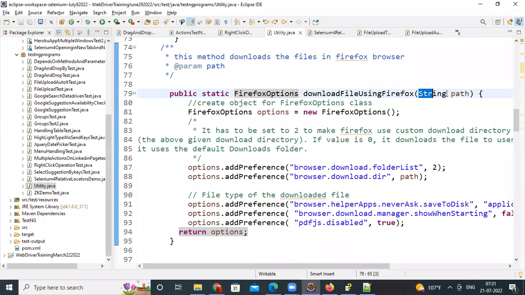As a string path, you need to give the file path, the location where you want to download the file. You can try it out. First, create an object for the Firefox options class: options equal to new Firefox options.